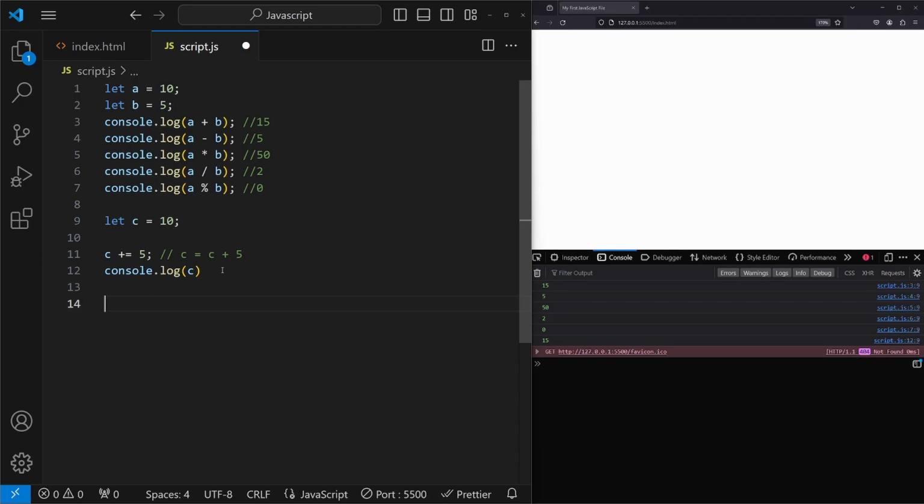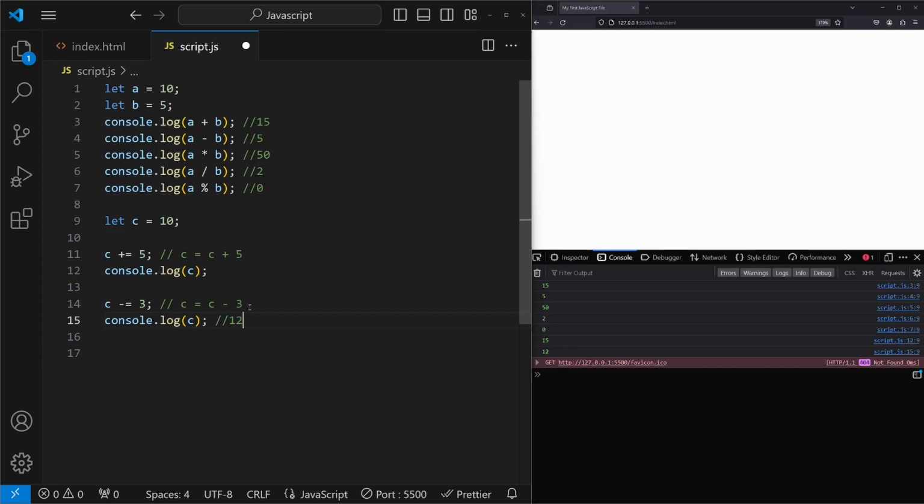Next, I'll do c minus equal to 3, which is going to be c is equal to c minus 3. And when we console.log the c variable, we'll get 12, as it states here in our console.log.